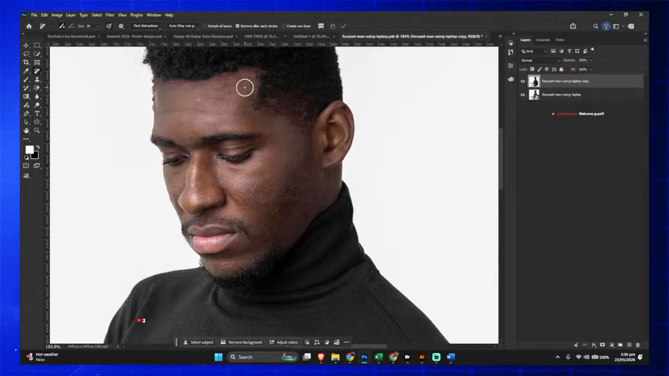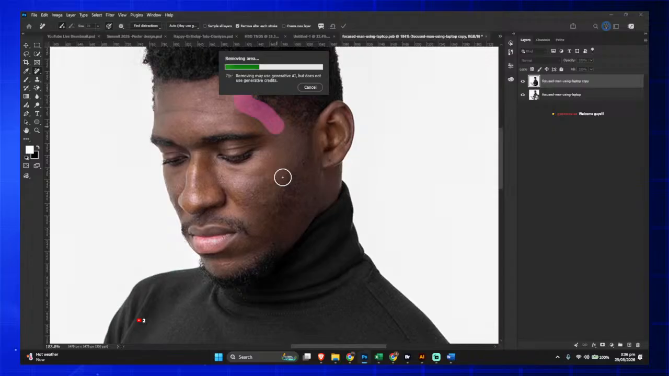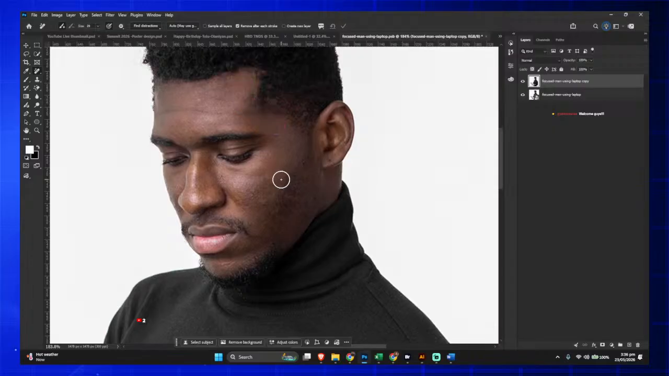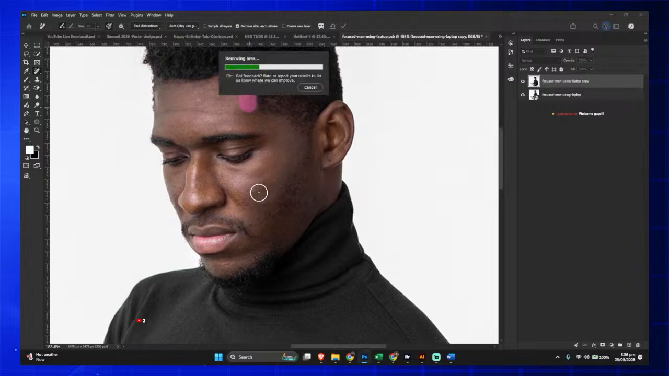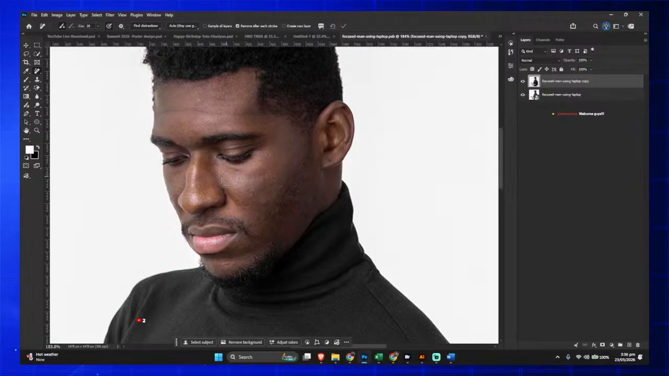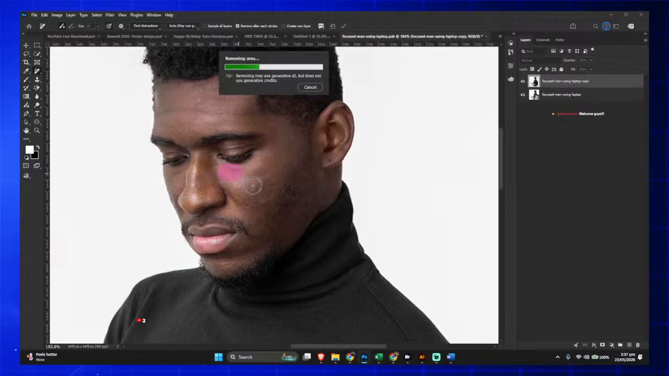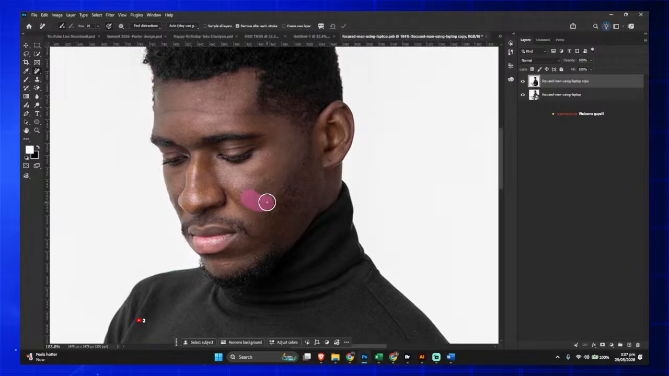And then it tries its best to remove whatever we painted on. You're going to do the same for these portions. And then let's clear the eye bags beneath his eye, and then the other blemishes on his cheekbone.